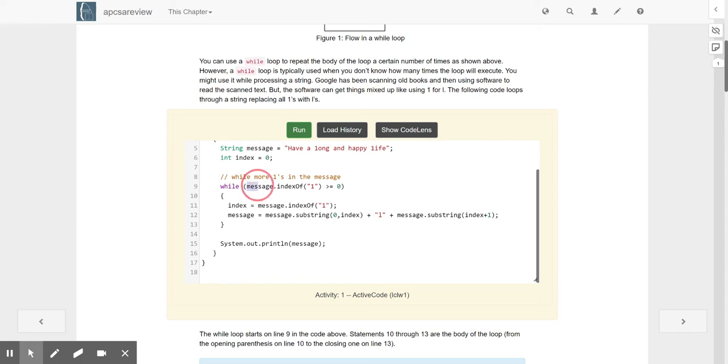So this is a Boolean statement. This is either true or false. It'll be true as long as there's a 1 left in the string, and it'll be false when there are no more 1s. And then what happens is it stores in the variable index where the number 1 is. So then it takes the substring 0, index, which would have all the way to the space, and then plus L. It's going to replace that 1 with an L, and then it's going to get the rest of the string, the long and happy life, all the way to the end. So it's basically just chopping up the string, getting rid of the 1, replacing it with an L, and then giving you the rest of the string.